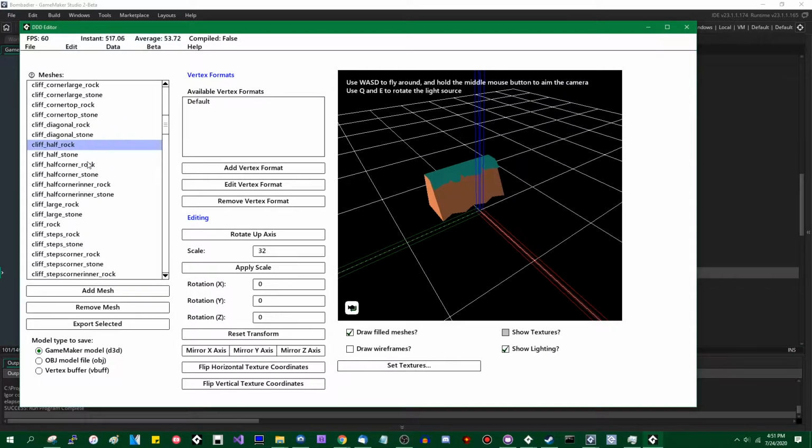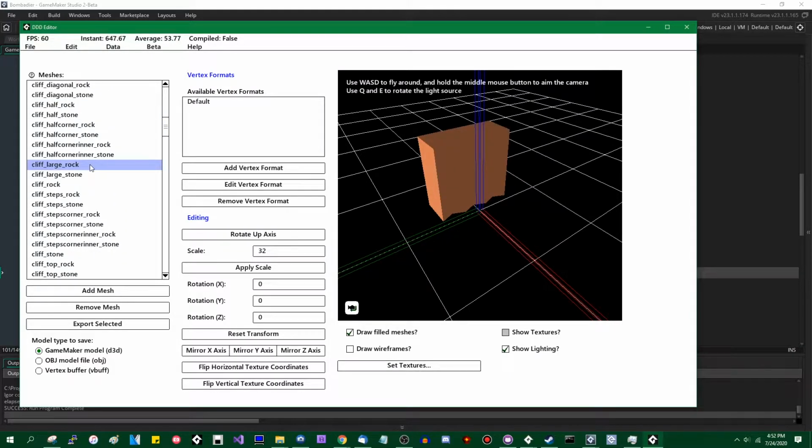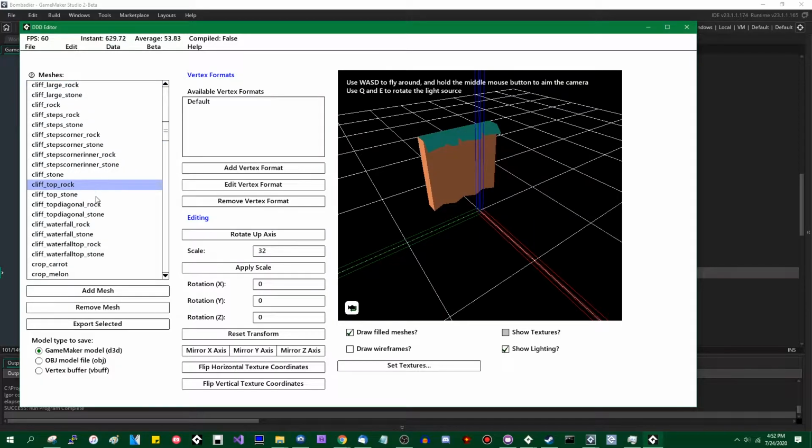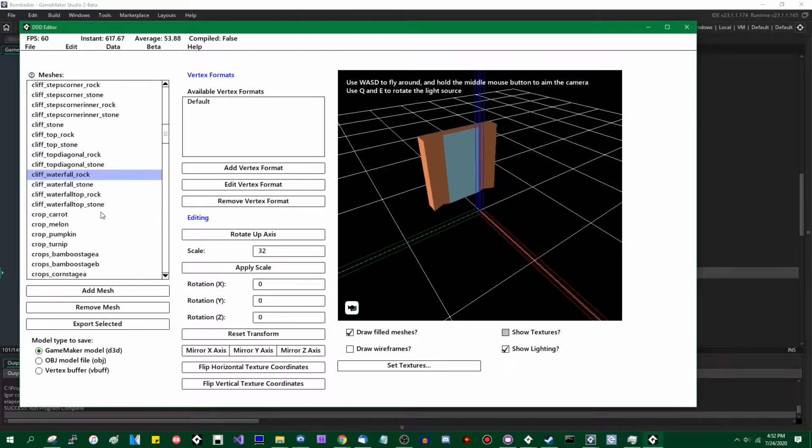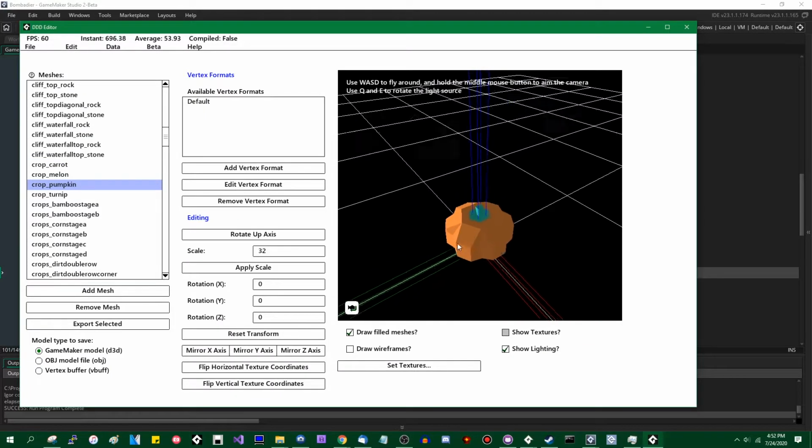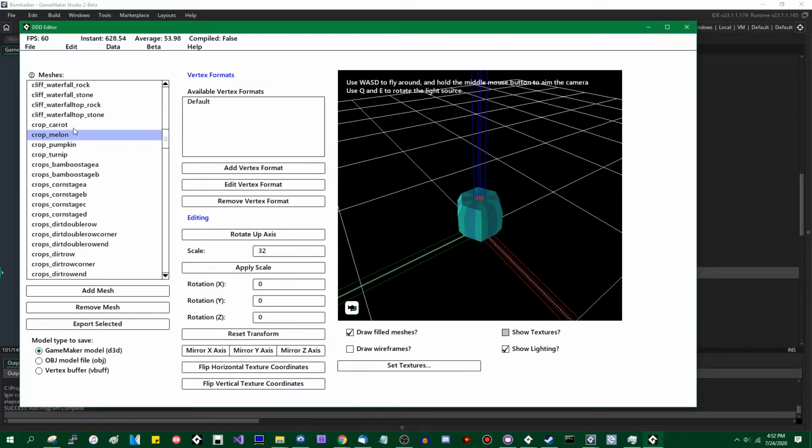I invite you to look through these on your own and see what you want to use in your own level design. Those are all cliffs. Food crops, so melons, carrots, pumpkins, turnips. If you want to go with the food imagery, that would be a good one to have.